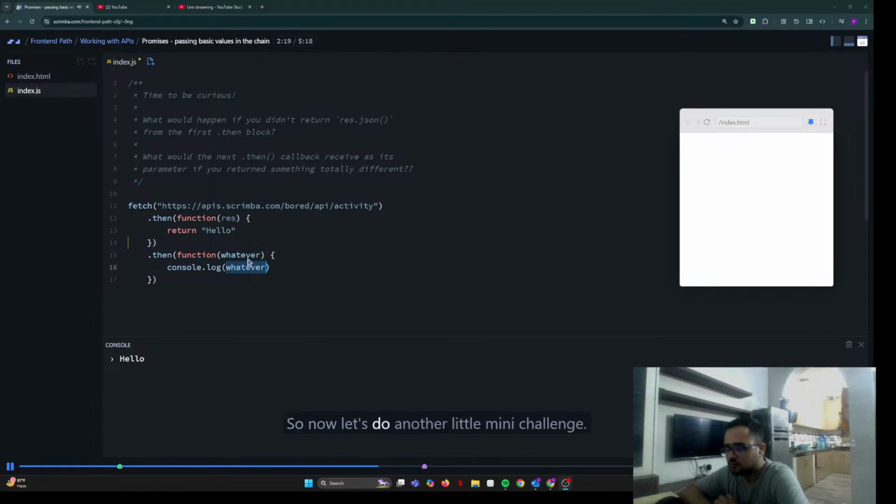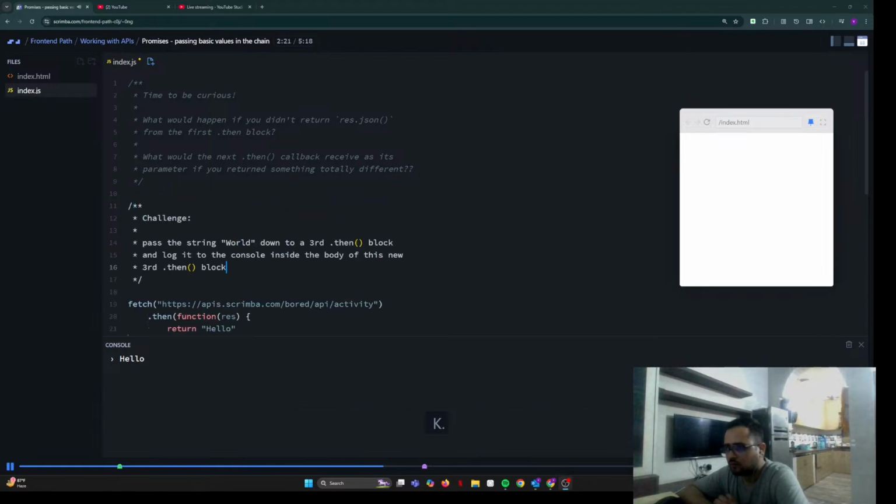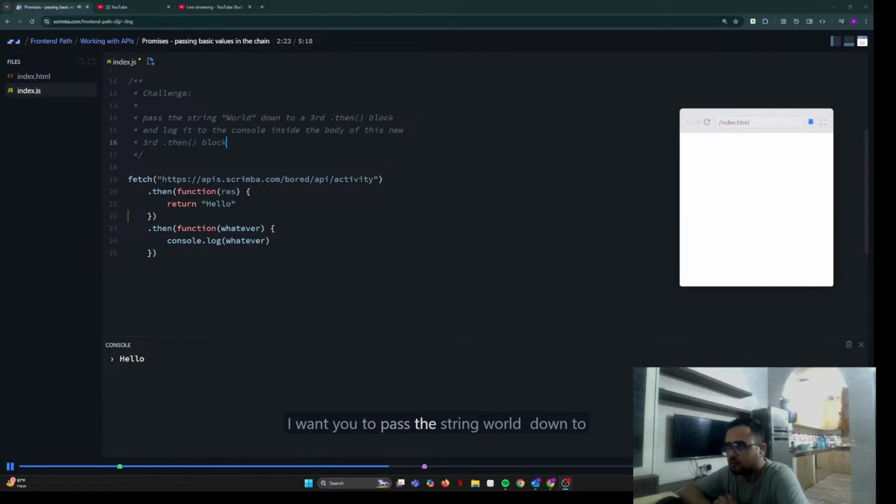So now let's do another little mini challenge. I want you to pass the string world down to a third .then block, and inside that third .then block, you will just log it to the console. I hope that makes sense. If that's confusing, then you'll see how we do it together in just a minute. Pause here and try it out.